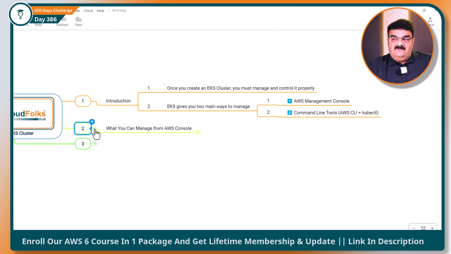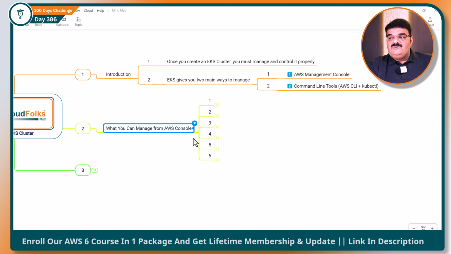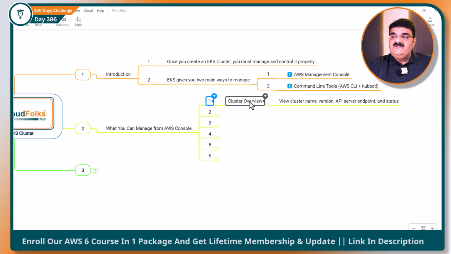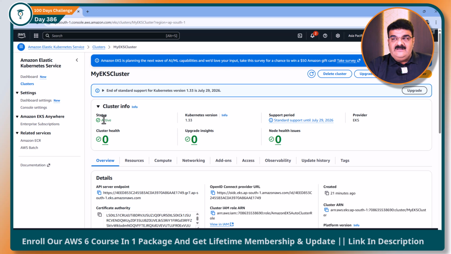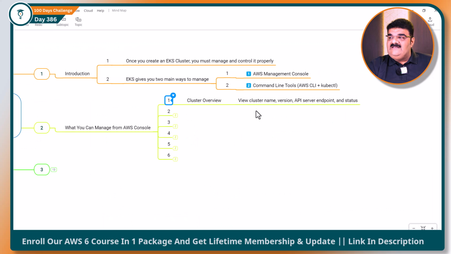Now, the question is, what can I manage through the AWS Console? I'm going to provide you this detail. First of all, you will get details about your cluster. Look at this. You are going to get the cluster status, cluster health, and Kubernetes version. So you will get all the details about your cluster from the console.